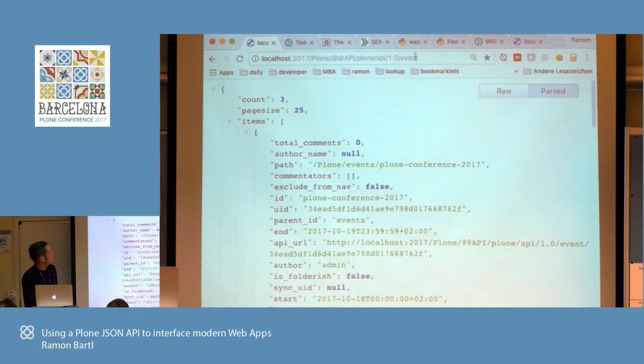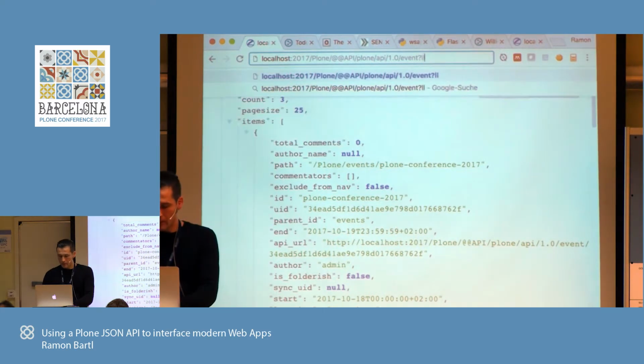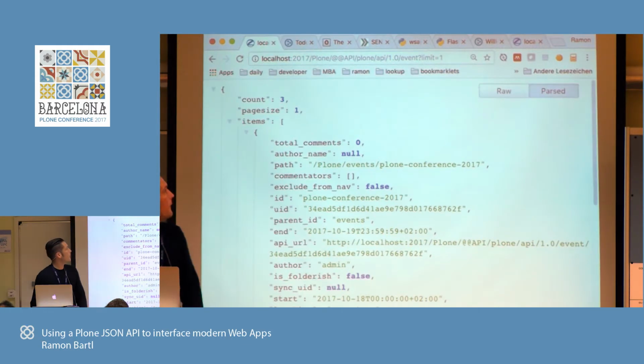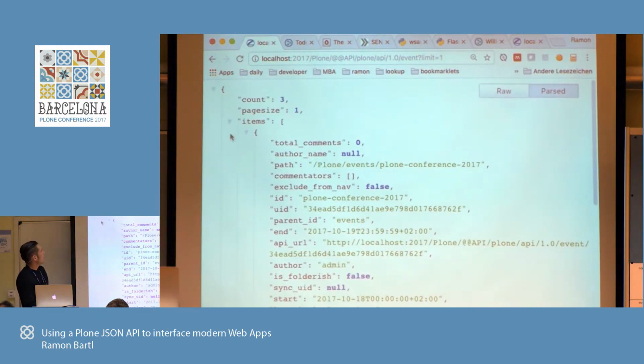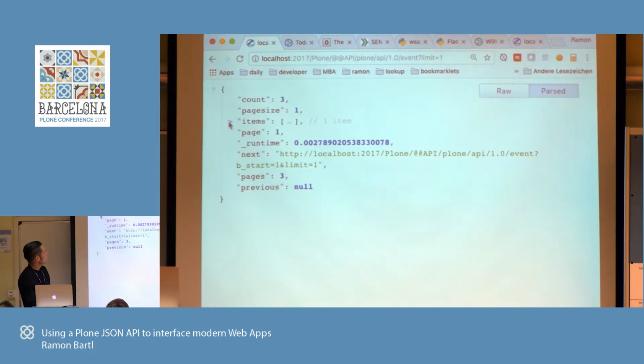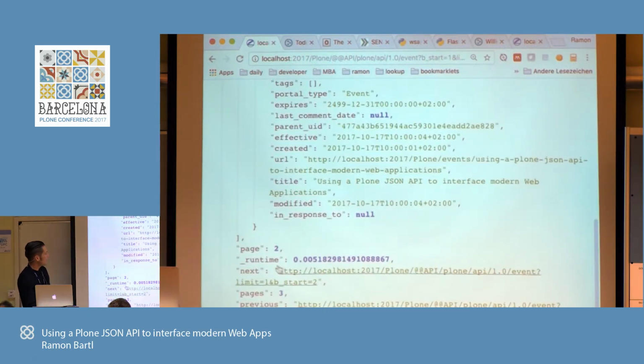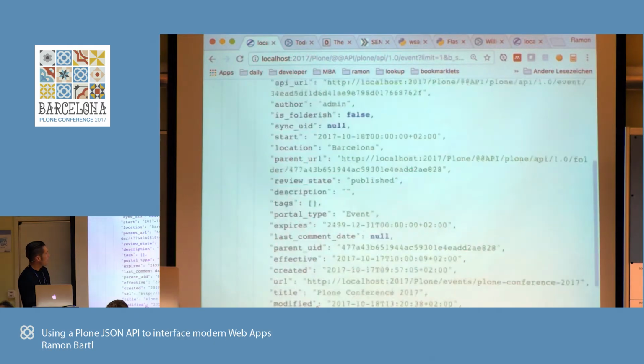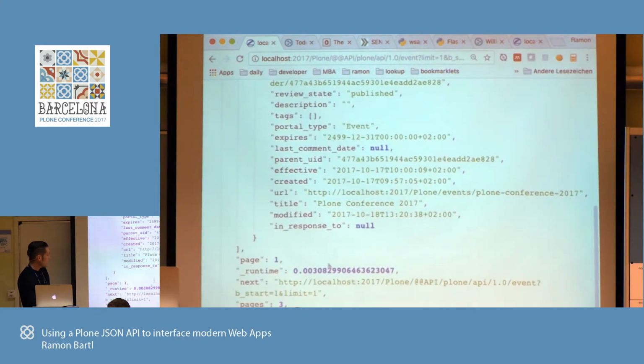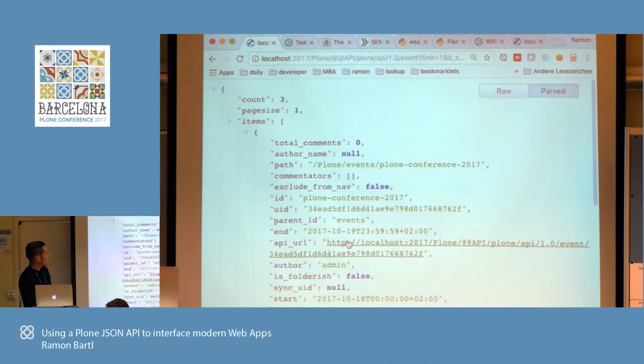So let's pass in a request parameter. For instance, we say I want a limit of 1. So it will have the items returned by 1, and then you get this next URL. You can click, and then you have the second. You are on page 2. Then we go over here, and then we are on page 3. So you have pagination directly available.